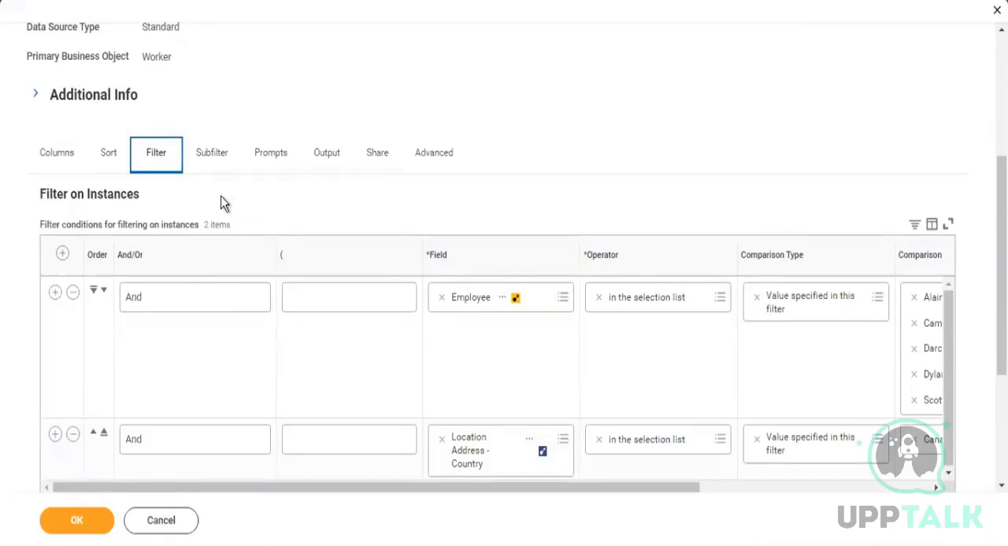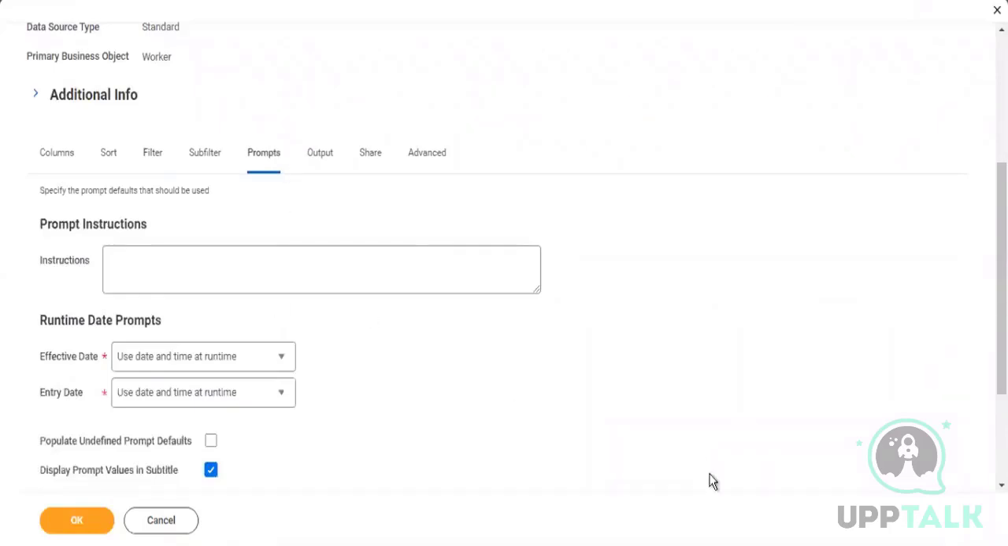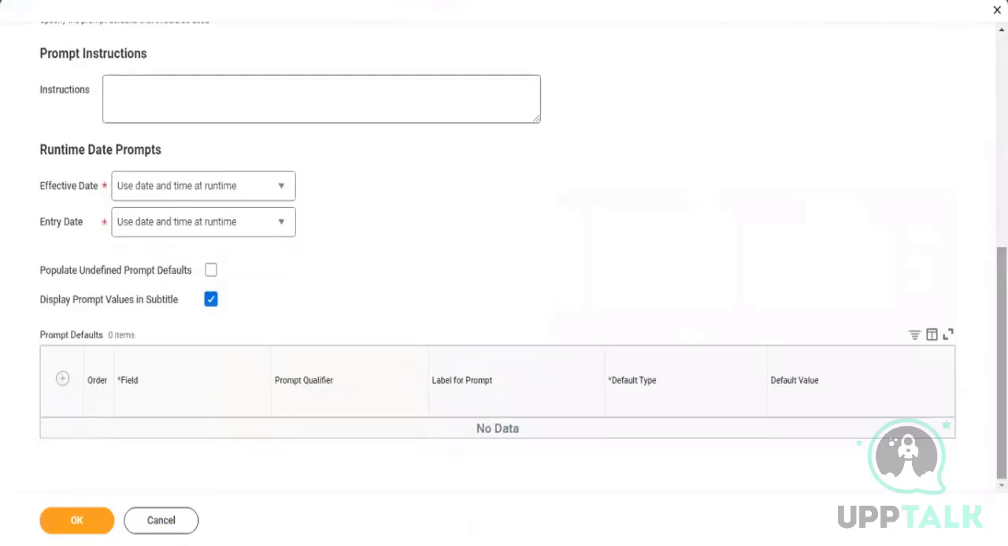Now I'll go on to prompts. You are now familiar with what filter and subfilter do, right? Getting into prompts: a prompt filters down the data and gives flexibility to the user who is running the report to select the criteria they want in the report output. It's similar to a filter, but it works in another way. You have an option to select during runtime while you are running the report.